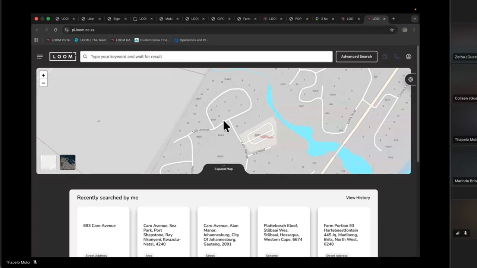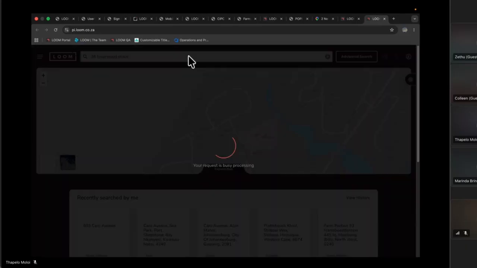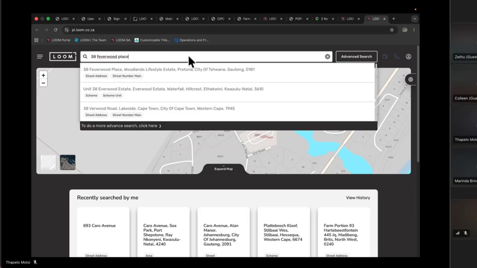Now the Loom has a few search methods available to you to explore. We will quickly have a look at those. So the first and probably most commonly used search method would be to just access the search bar here at the top of the page. What you will do here is just simply enter any address-related information. Street number, street name, complex name, farm name, any address-related information. This is a standard search. You enter the information, and as you can see, results will then be generated, and you can select the option you are interested in from the list.